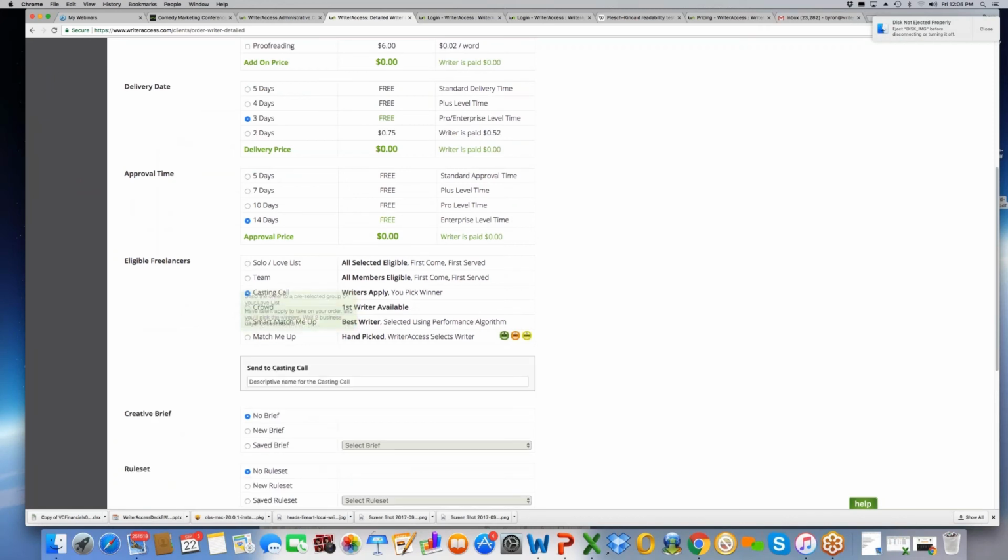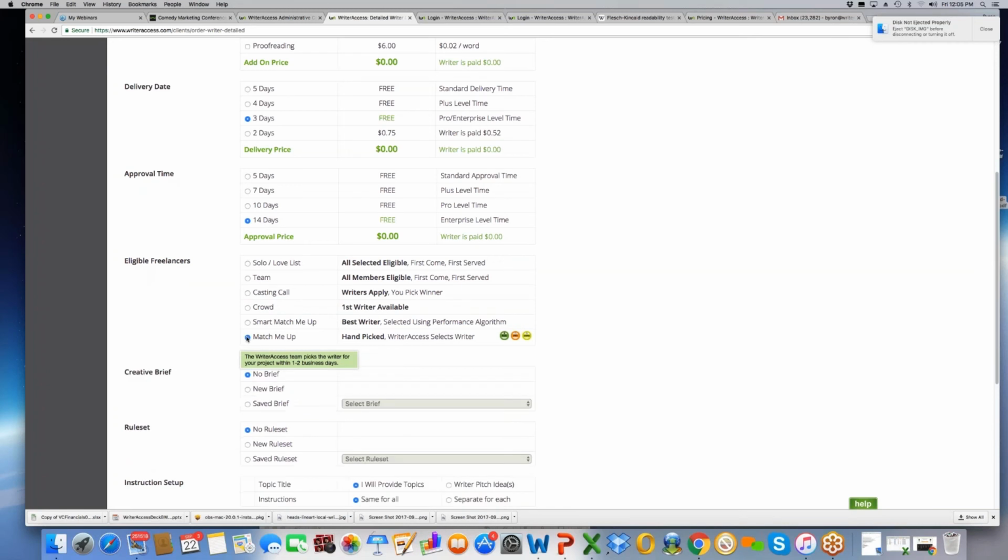That's a new, probably invention is the right word to explain that. We had a lot of customers that didn't really want to place an order as a crowd order where the first available writer picks it up. They wanted to have a little bit more control, but they didn't want to take the time to find writers. So we've created an algorithm called Match Me Up, where we can go in and select writers for you that we believe are appropriate. If you're at a higher software level, in a higher level of service level, we will do that for you.